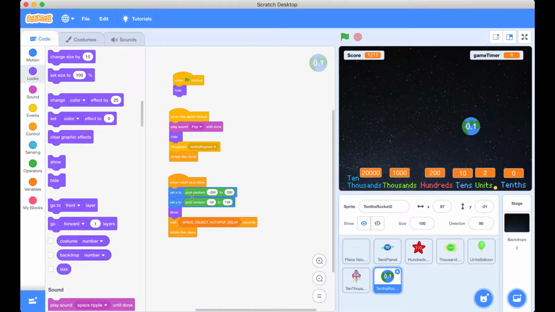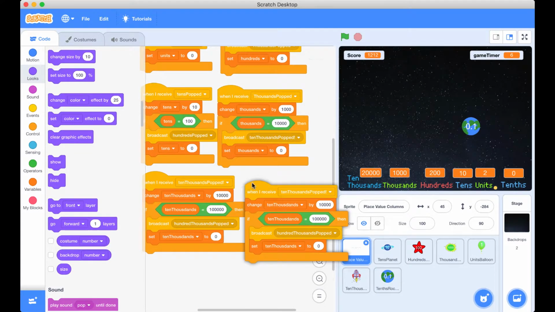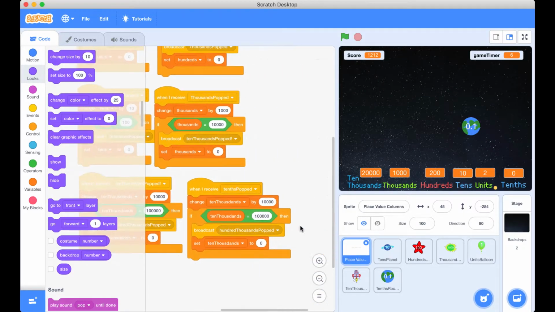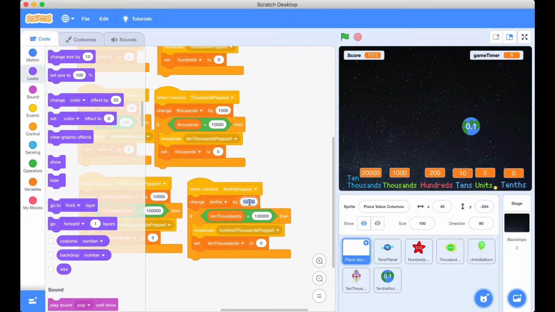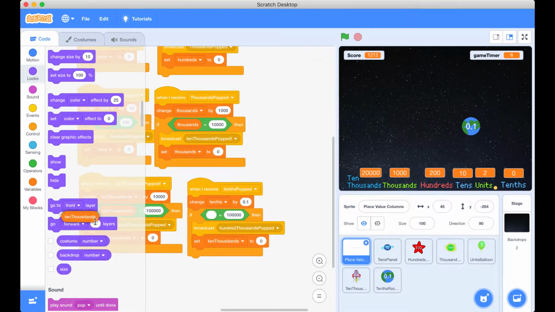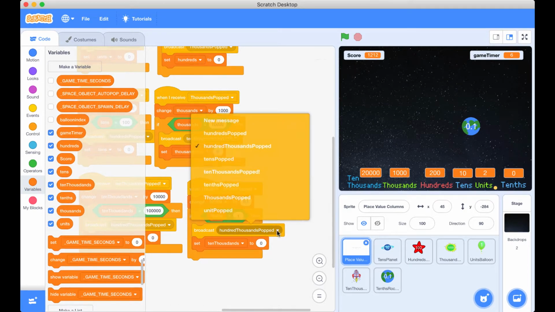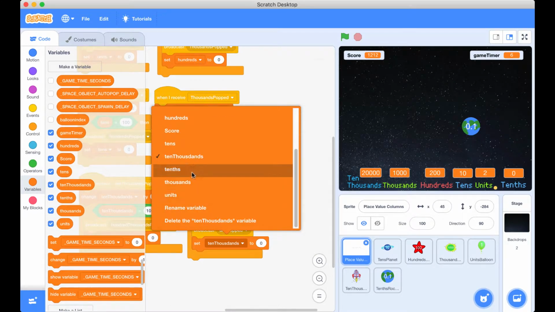When we start as a clone, we're going to choose a random position on the screen. Yes, that is all how it should be. Lastly, we need to go back into our place value. We need to duplicate that piece of code. And now, when our tenths are popped, we're going to be changing our tenths by a tenth. If our tenths are equal to 1, then our unit pops. I'm going to set our tenths back to 0.